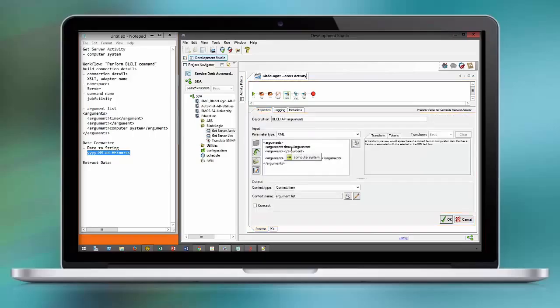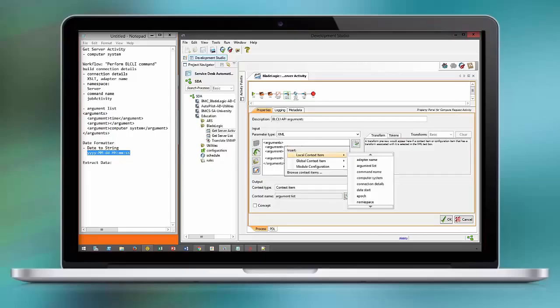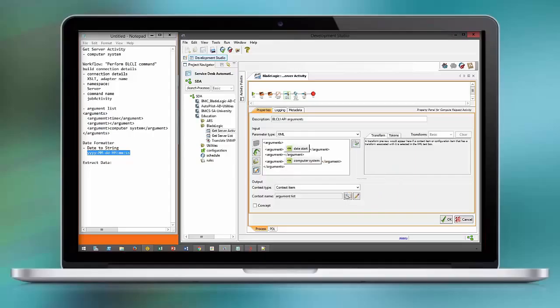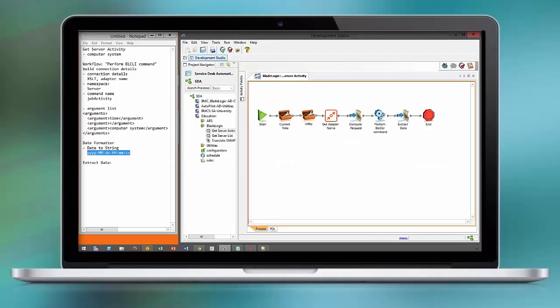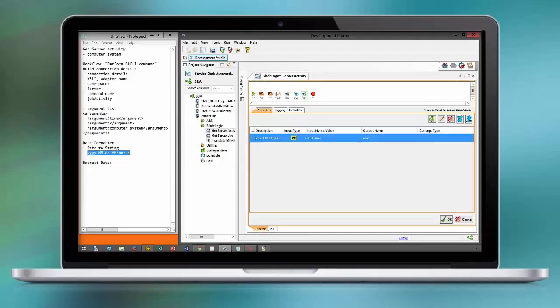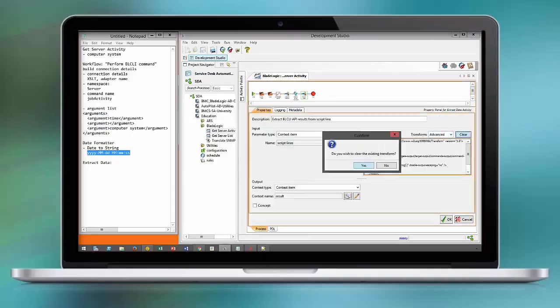And as we need this in the argument list, we move the order of our context item, and now right mouse click, insert the context item date start. Save our workflow and review the extraction of our data.